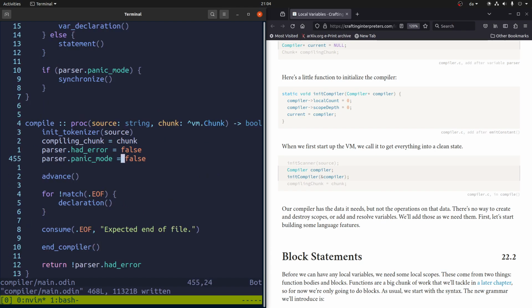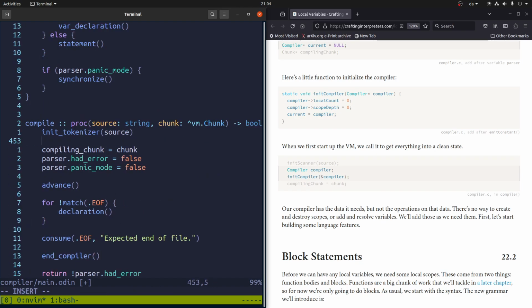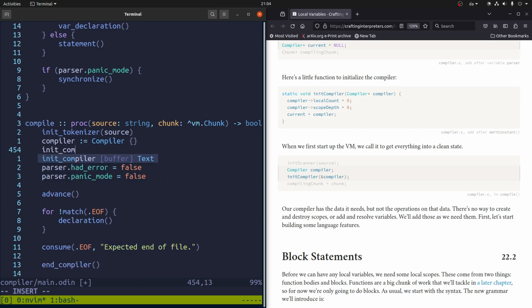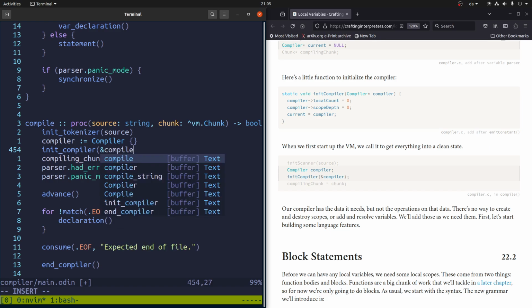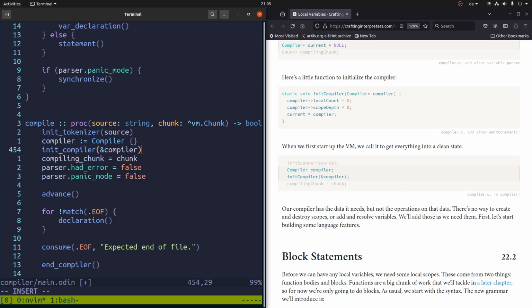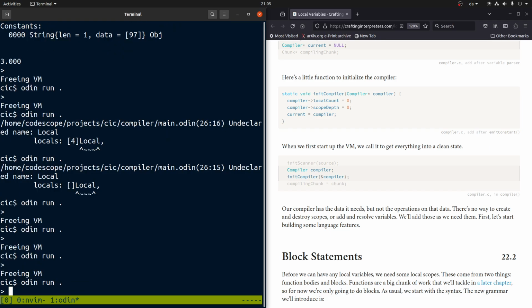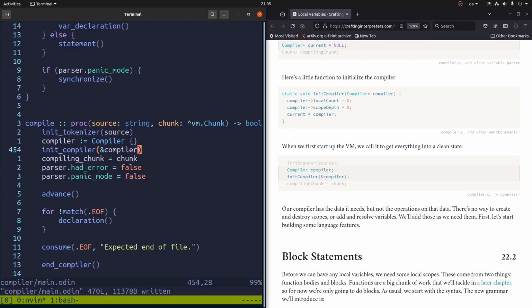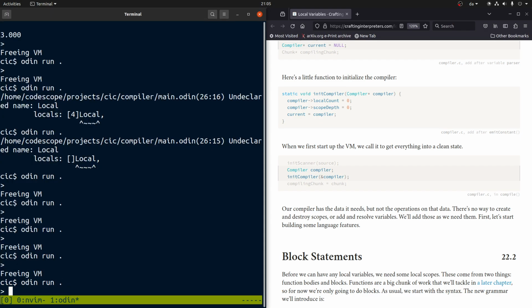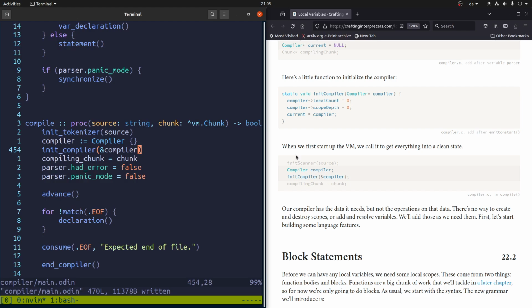Right, and then we have here in a tokenizer, and let's make a compiler. And then let's init it. So is it like this? I already forgot. Seems to be fine. Yes. All right.